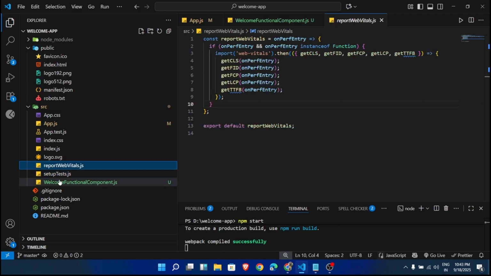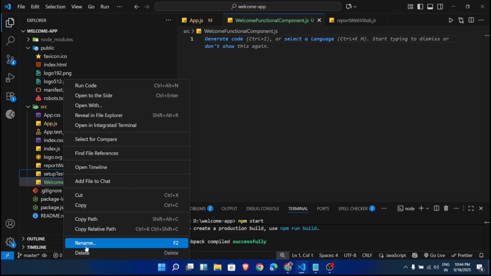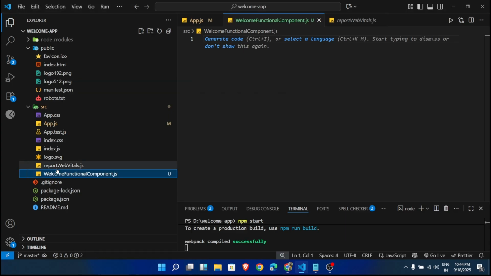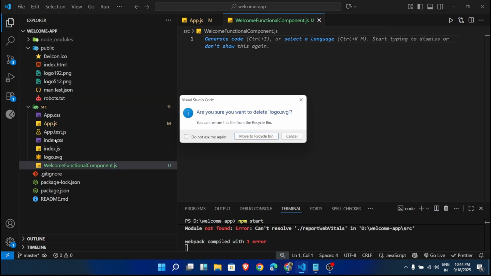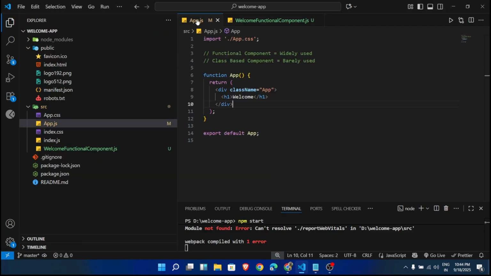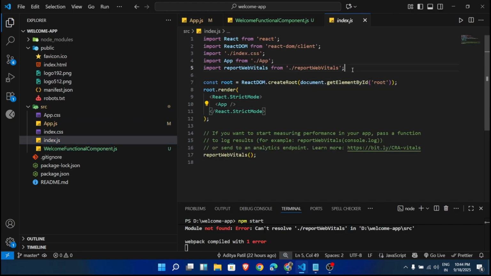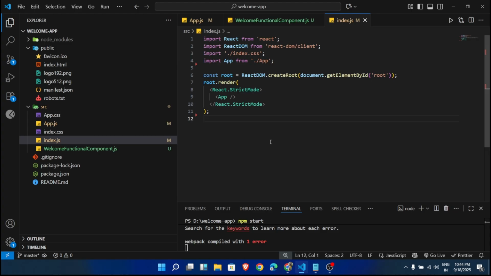Just ignore all these files. We don't require them, or else I can delete these files. I delete setup test, web report vitals, this logo, and this app.test.js. The only thing you need to do is, in the index.js file, just remove their imports. Okay, now our directory structure is clean.